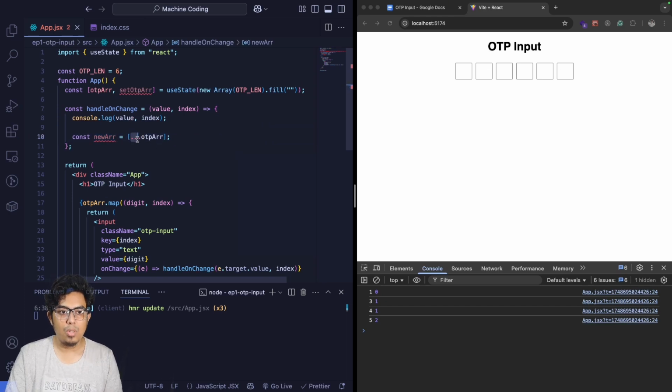So if you don't know what this is, then please do check it out. I mean, Google it, or you can read about it. Rest and spread operator, do read about it. It's very important. As a JavaScript developer, you should know this. So go check it out if you don't know what this does.